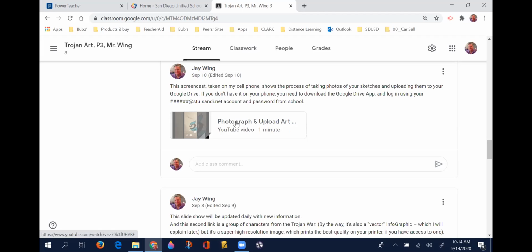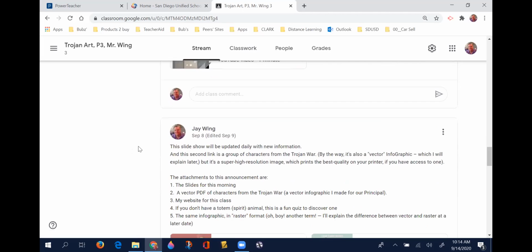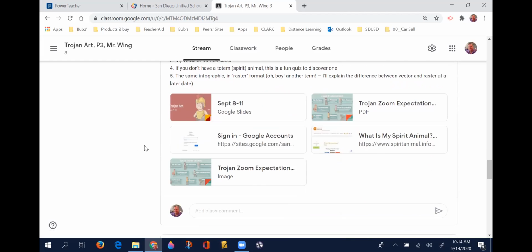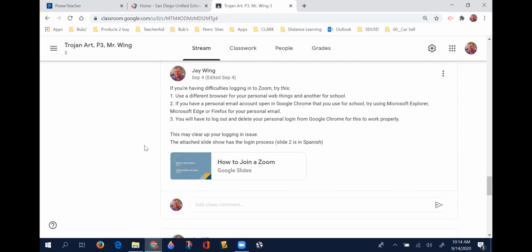Make sure that when you're saving work to your Google Drive, that you're logged in with your student ID and password through sandy.net. That has been an issue in the past, and I think it's probably what's happening with all the Zoom meetings where people can't get into the meeting because they're signed in with their personal ID and password.